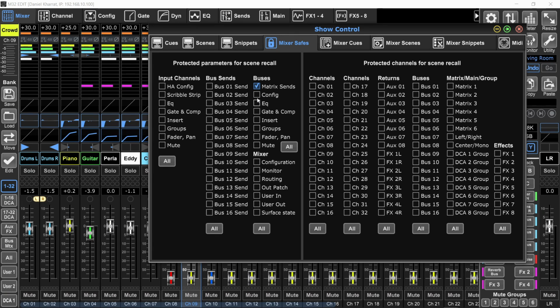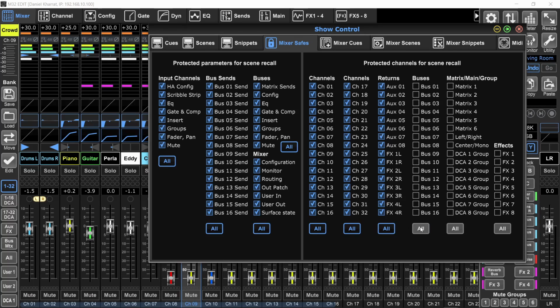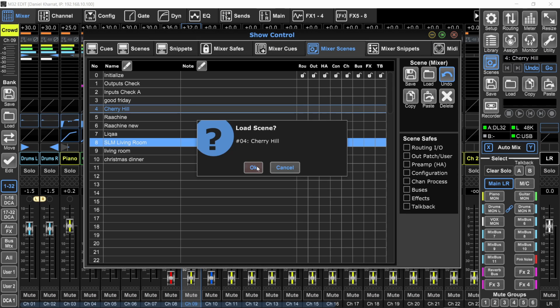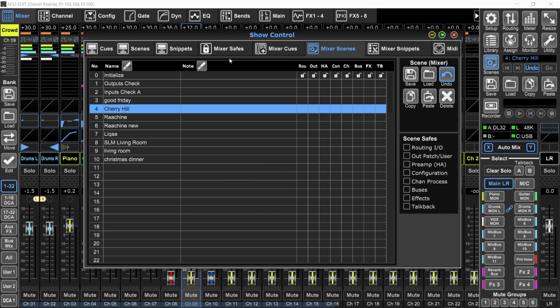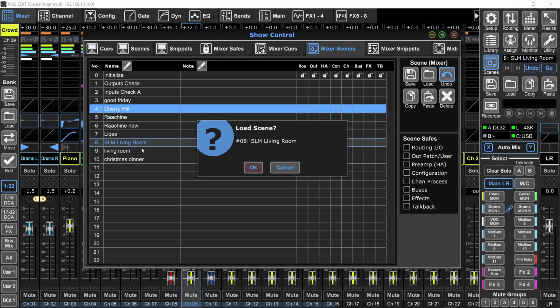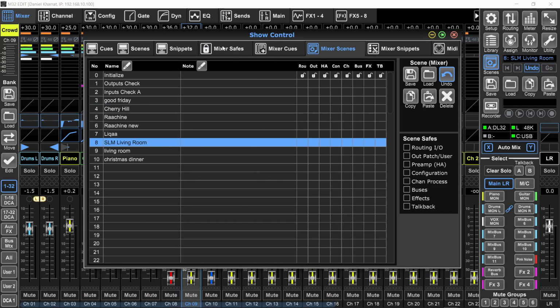So for my case, I just want to grab a few things from the other scene. I will hit all on everything. So I'm protecting all the parameters of the scene, everything. So right now, if I load a new scene, here we go. I'm gonna load a completely different scene. Nothing changed. Why? Because everything is safe. So I'm gonna go back here and come back to my scene and go back to mixer safes.